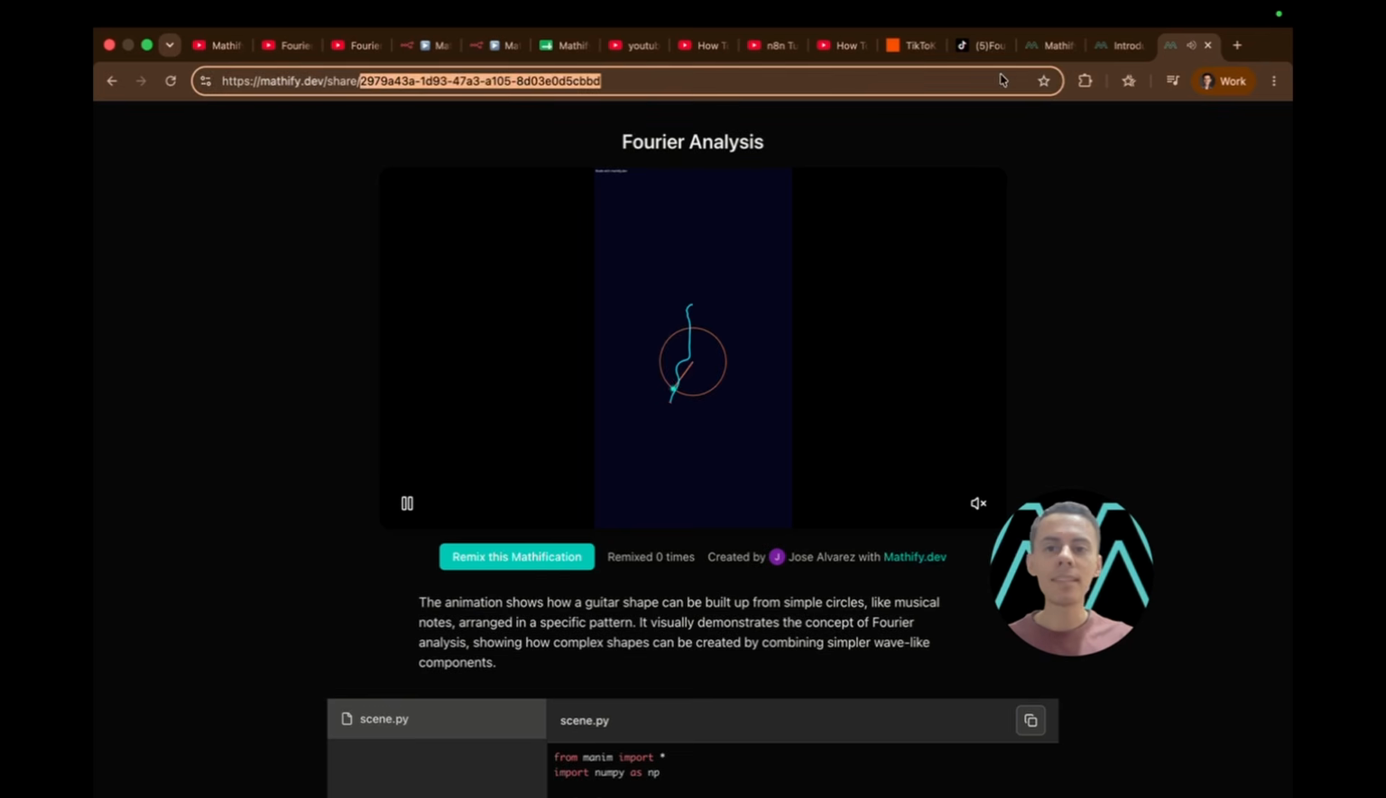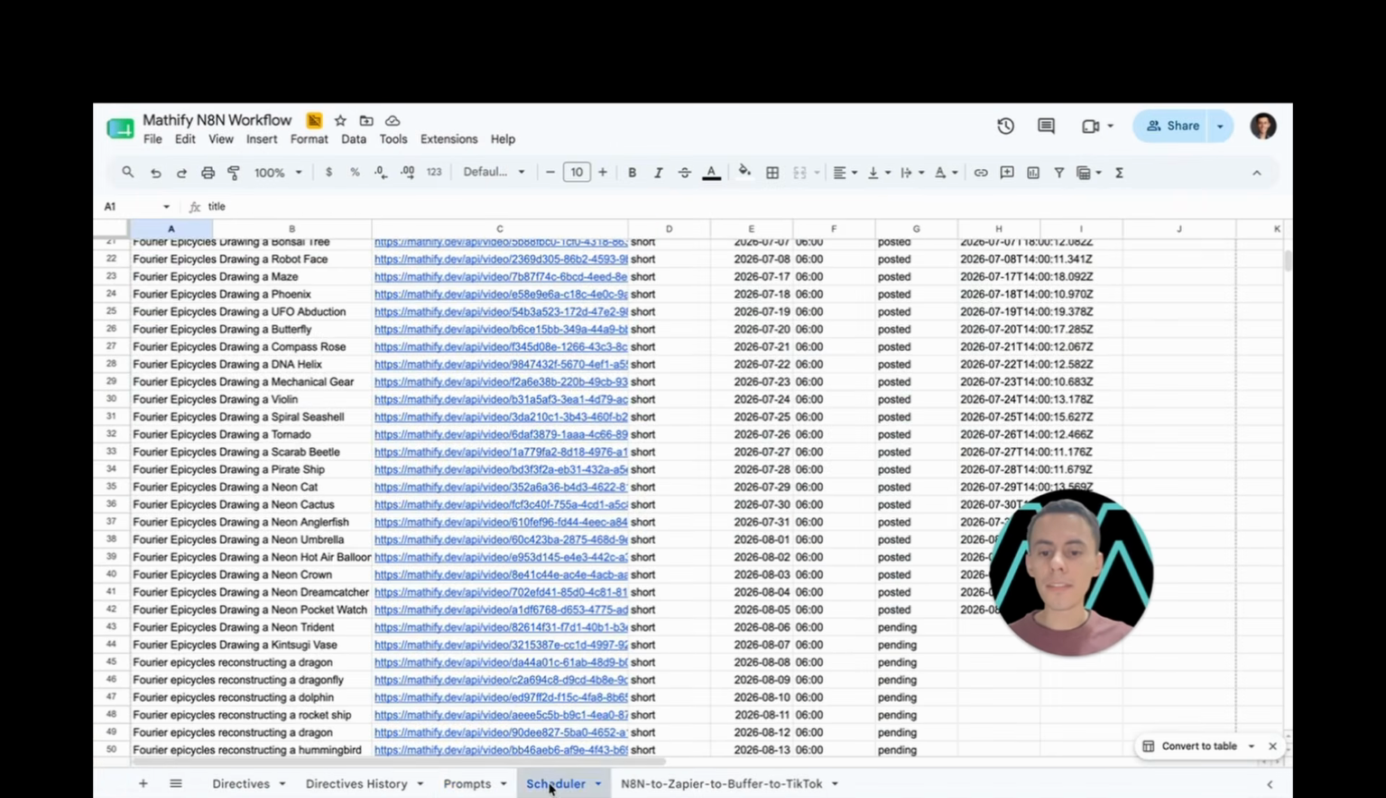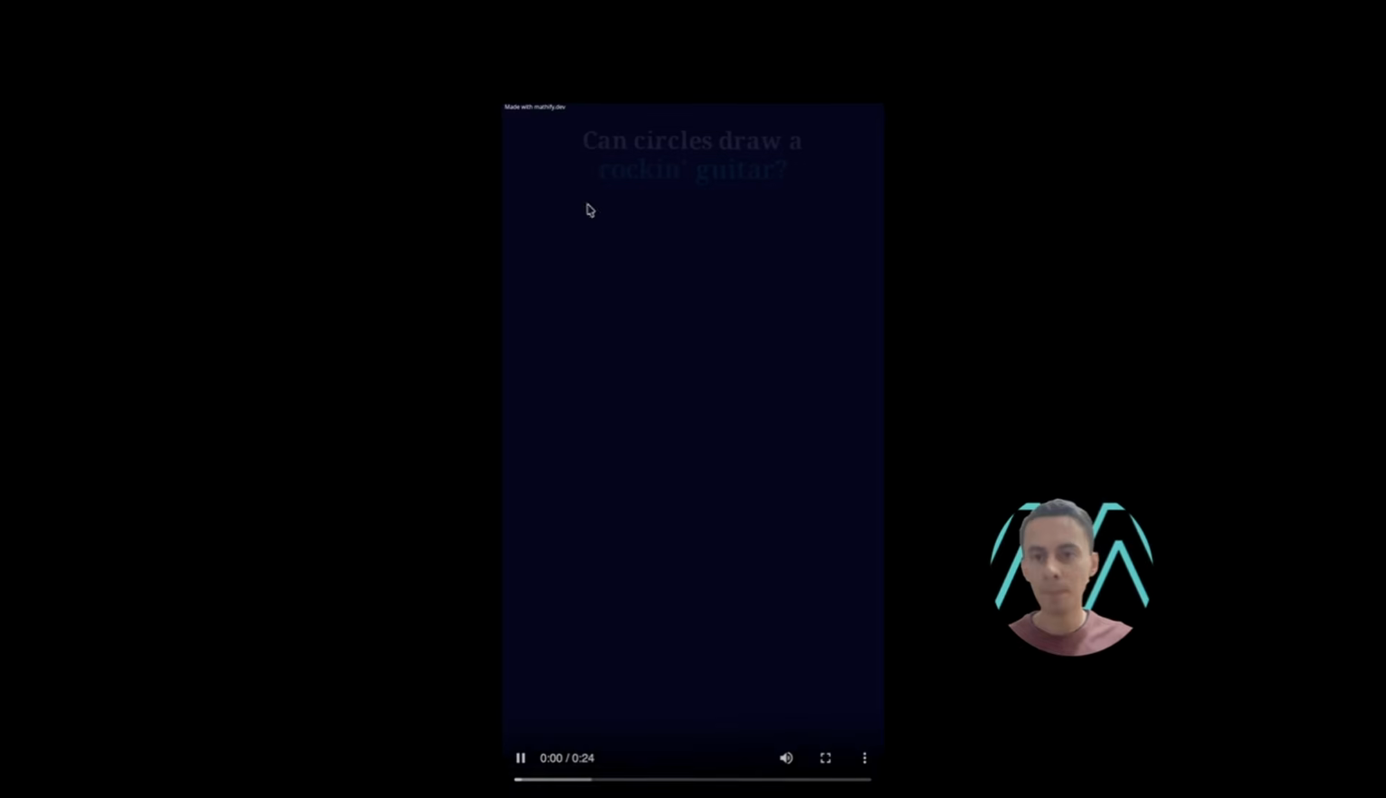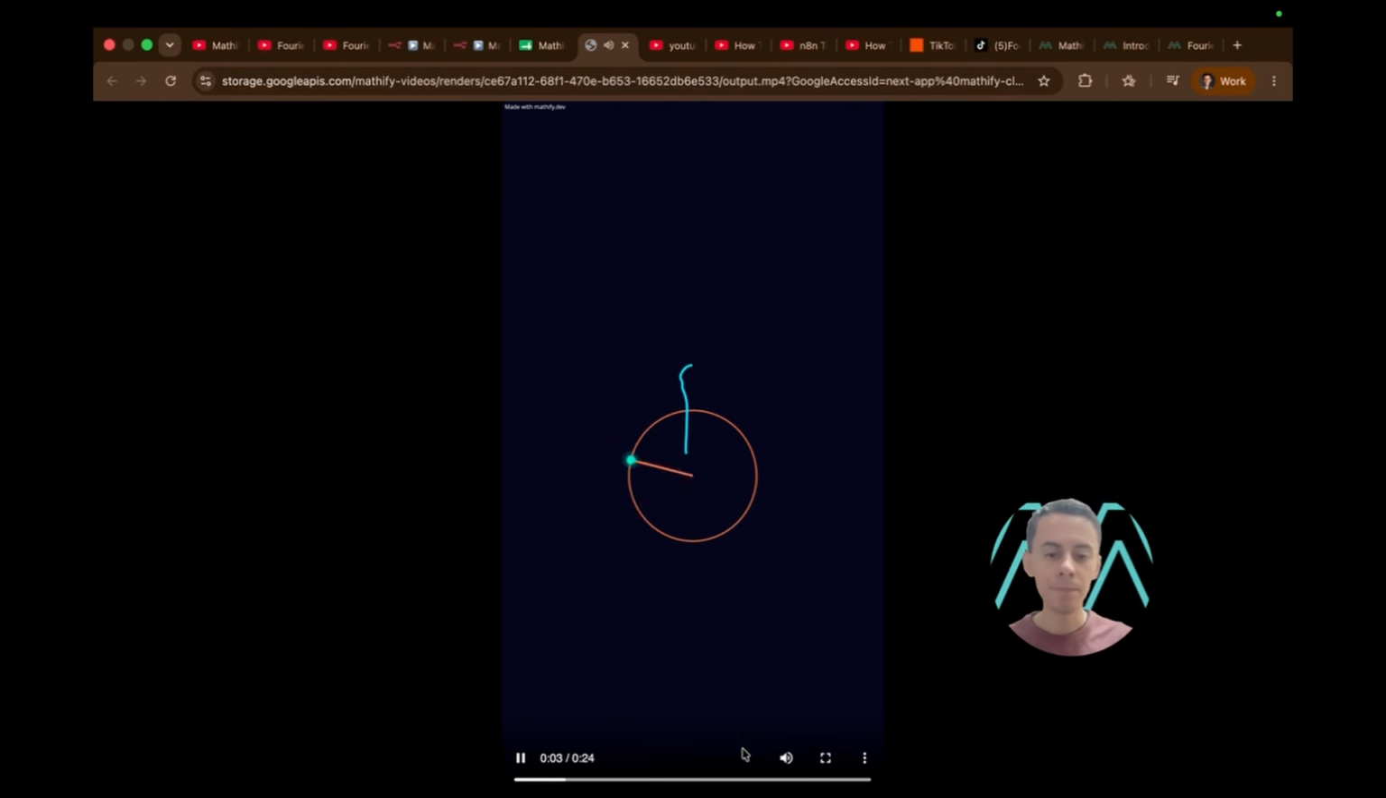So I'm going to take this fragment ID, and then I'm going to go to the scheduler. This is based on another workflow in n8n. I put the ID here, then I create this link, API video, which is a direct video, right? It gives you the direct video as a signed URL, right? So yeah, good enough.